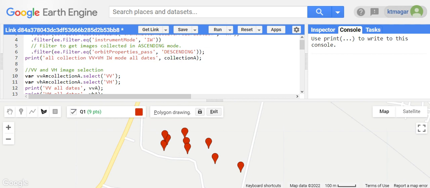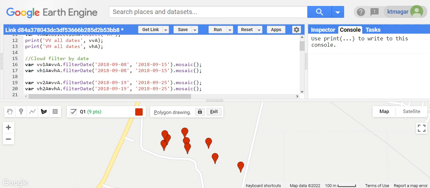Then we select VV and VH bands differently, and further we see the filtering has been done for each of them by dot filter date, and a mosaic has been created for each and every date. And we might wonder why this is not being done by some function, as it could have avoided the repetition of dot filter date.